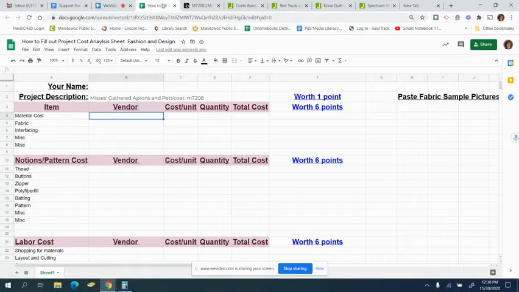The reason we're looking at this is because if you worked in the fashion industry, before you actually mass produce any type of garment, you would need to figure out how much it costs to produce that garment based on materials and labor cost. So for us, we're just going to do it for each one of our projects just so you get a feel of what it's like.